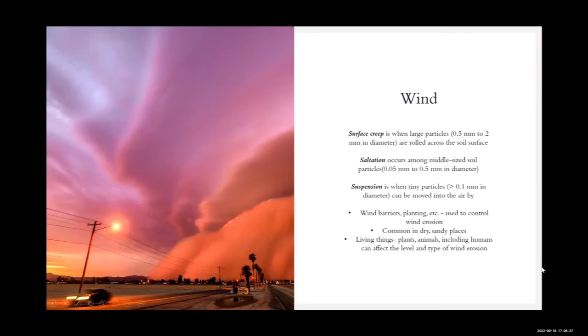With wind, we have different kinds of wind erosion. We have something called surface creep. This is for large particles, and this is when they're rolled across the soil surface. You've probably seen wind roll soil before.